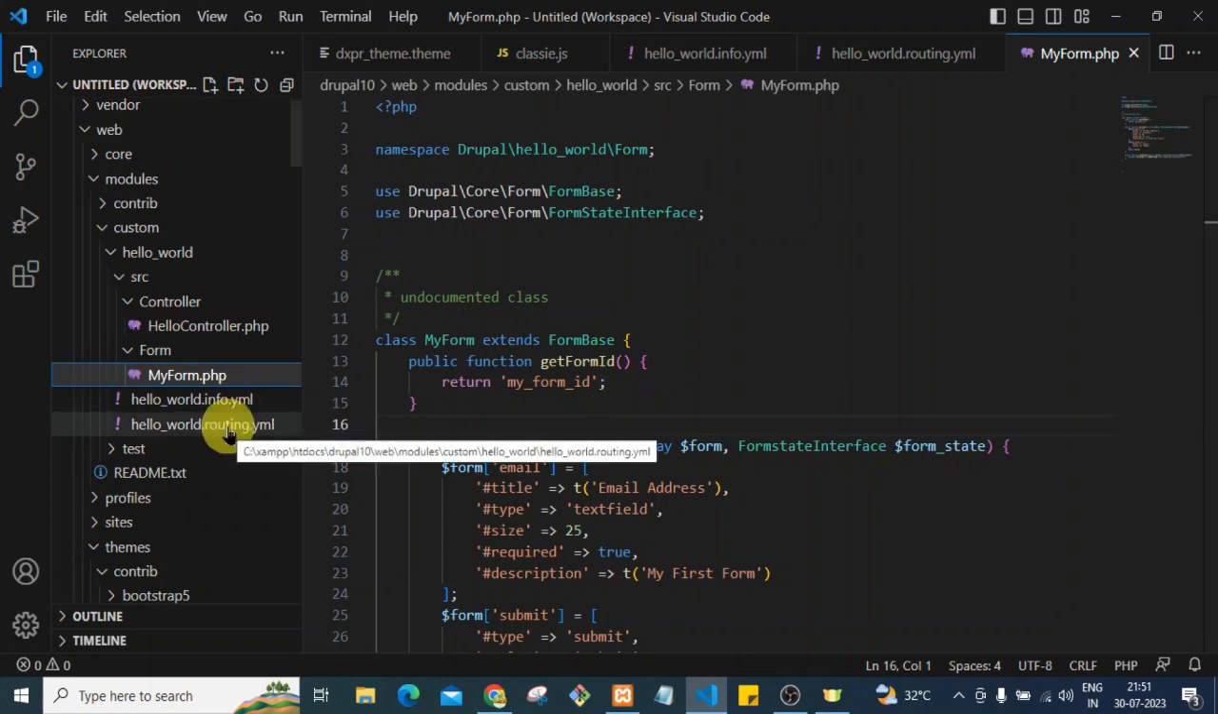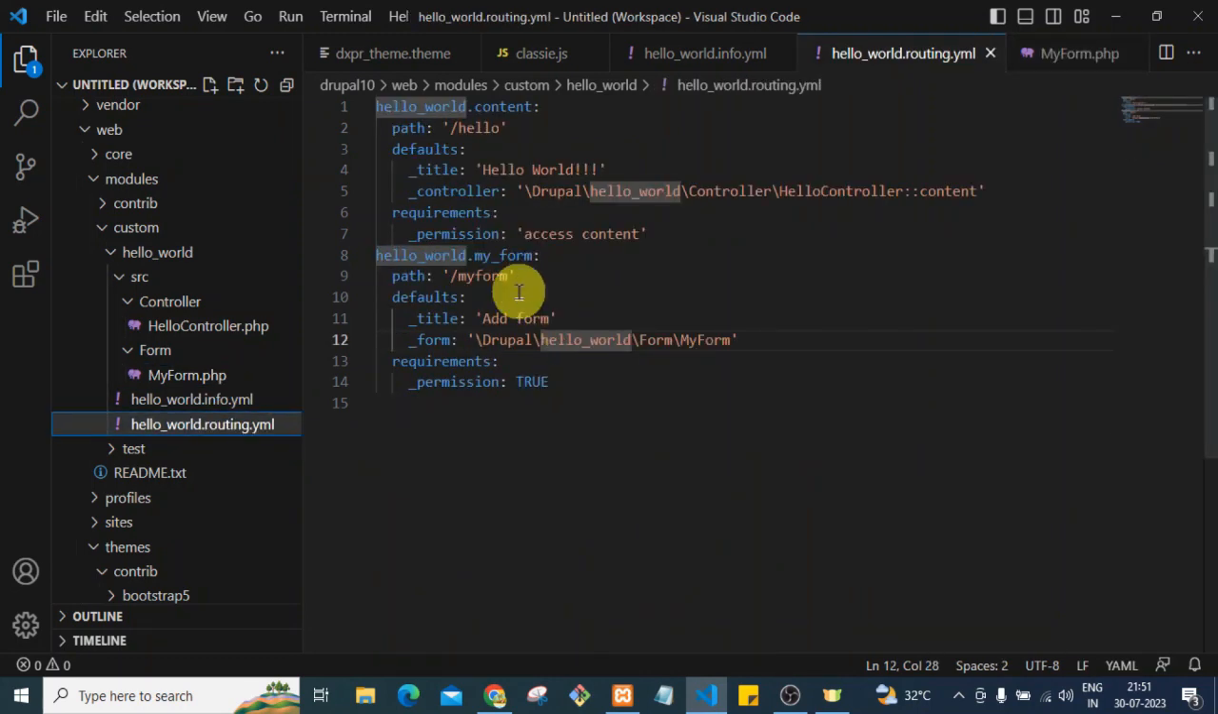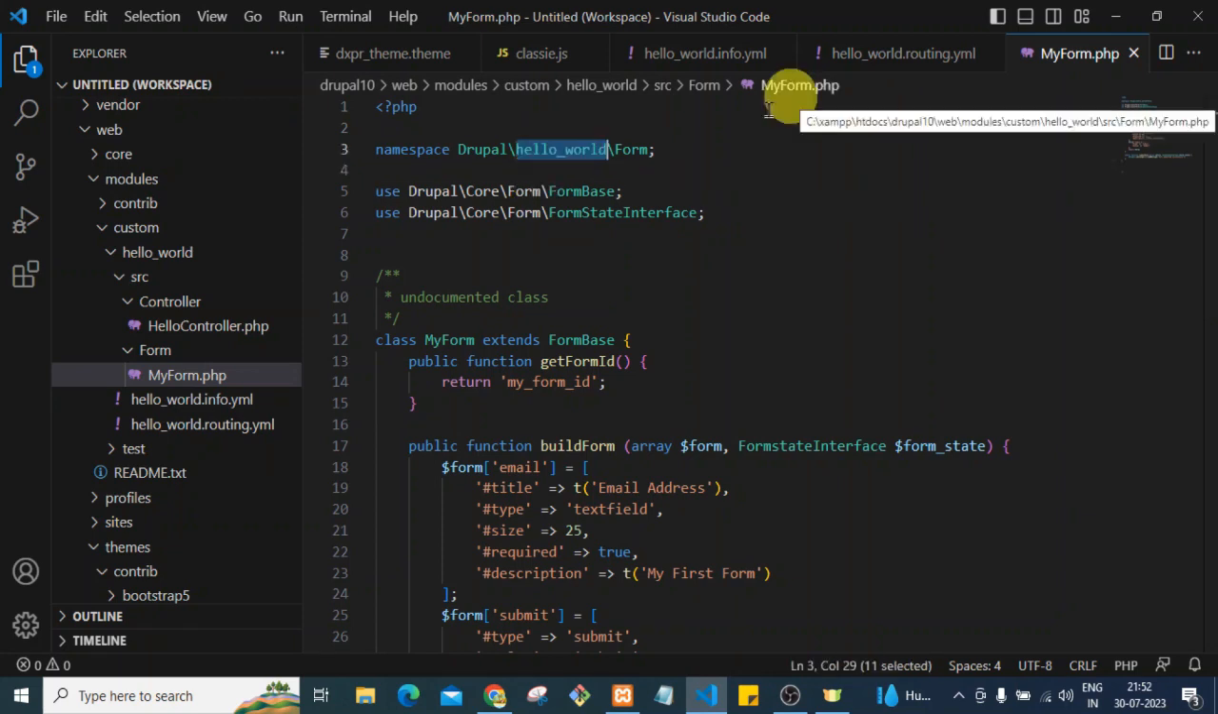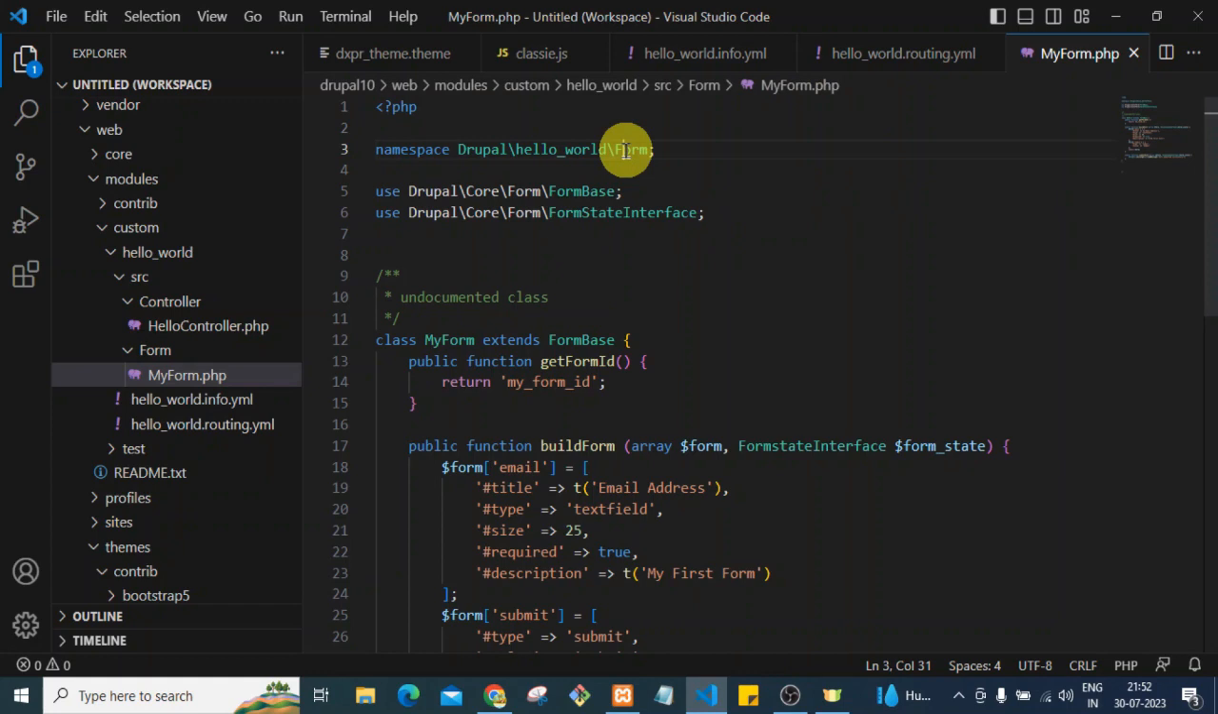The routing file is used to provide a URL, and then to say what you want to do with that particular URL. Because I have called that form, that is MyForm.php, now we are inside MyForm.php. That PHP file always starts with a namespace, and that always starts with Drupal, then our custom module, and then because this is a form, form. Inside this we have called two classes that will be used by this form page, that is FormBase and FormStateInterface.